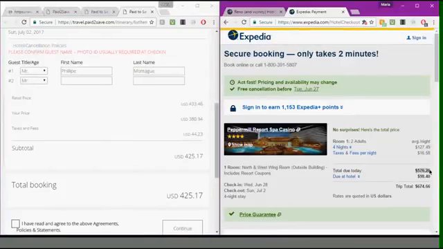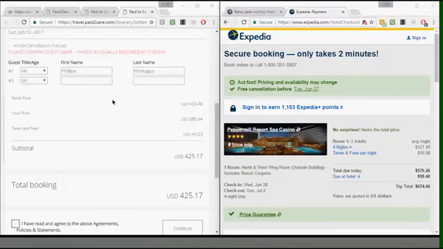$425.17. Out the door on Expedia is $576. Ladies and gentlemen, so we're talking about $425.17 from $576.26. We're showing a savings of $151 difference. So ladies and gentlemen, that is absolutely amazing.